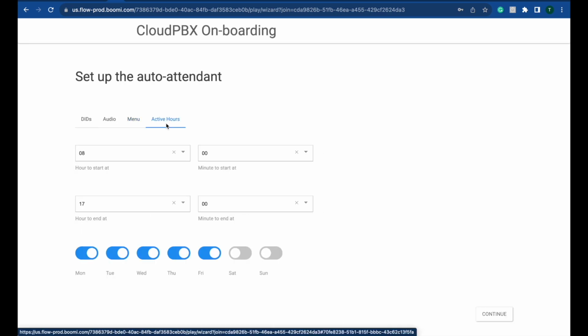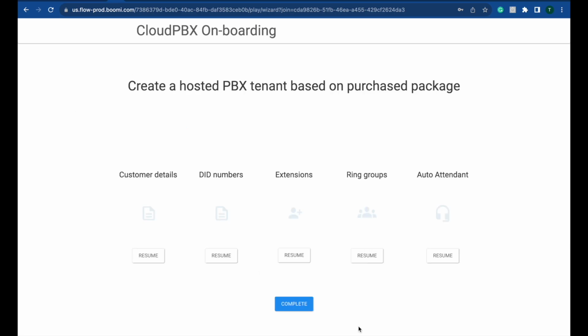We can also define the company's working hours. By default, they will be set from 8 a.m. to 5 p.m. Monday through Friday. As soon as we click Complete, the wizard will instruct PortaBilling to create a new Cloud PBX environment for ABC Enterprise with 10 phone lines as it was defined in the order form. Let's click Complete.